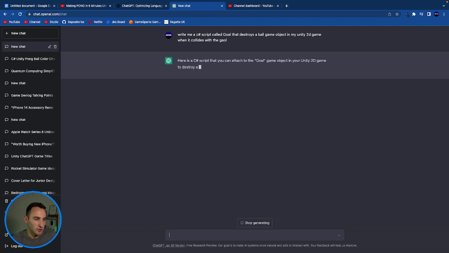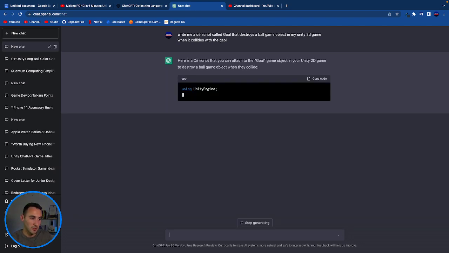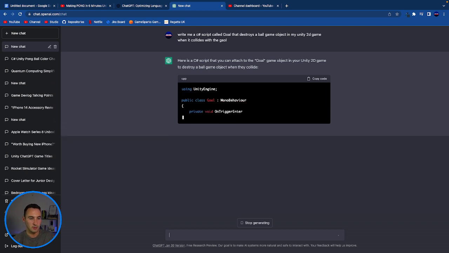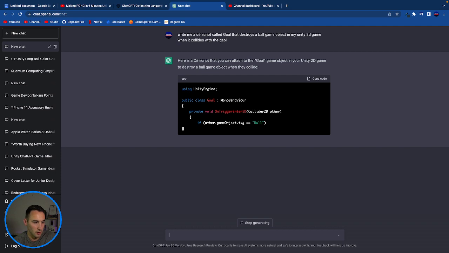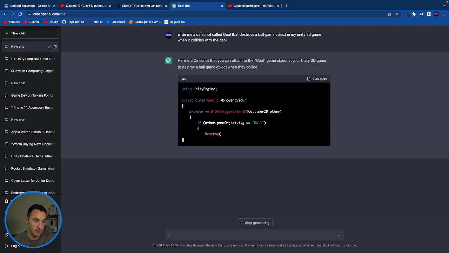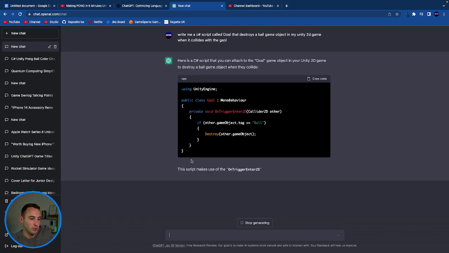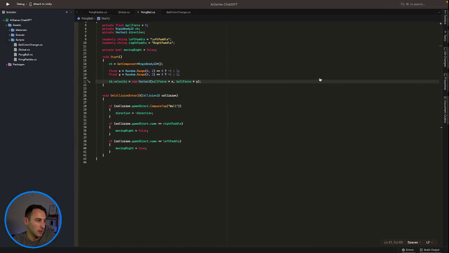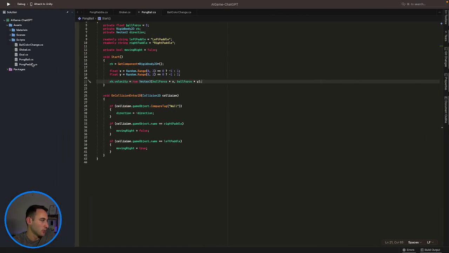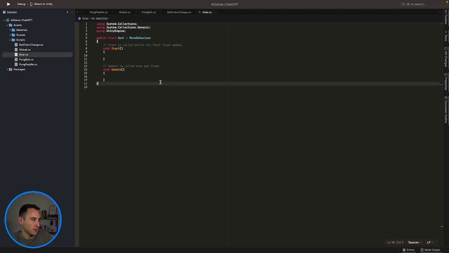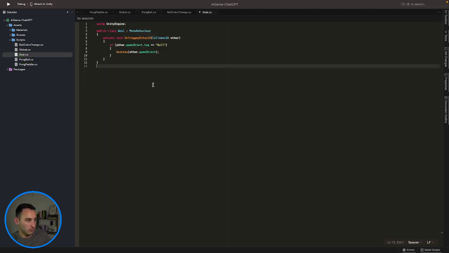Here is a C# script that you can attach to your goal game object in your Unity 2D game to destroy a ball game object when they collide. Okay, OnTriggerEnter. Okay, that's correct. So what we're going to do is simply copy that and paste it into our script. So let's open up our goal script here. We shouldn't need to worry about anything. We can simply paste that in.